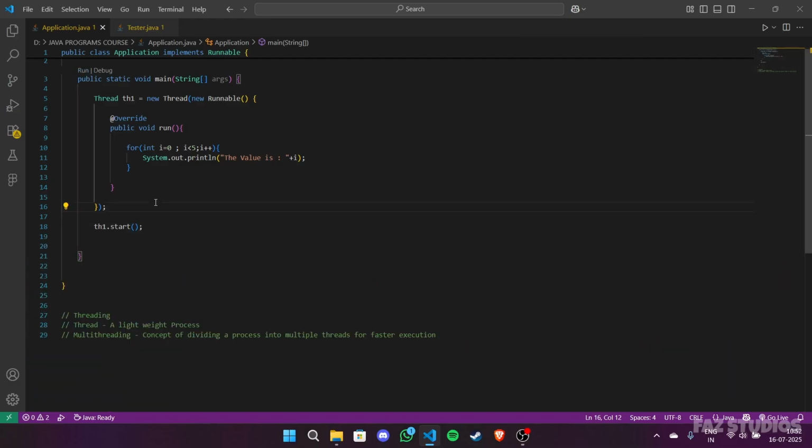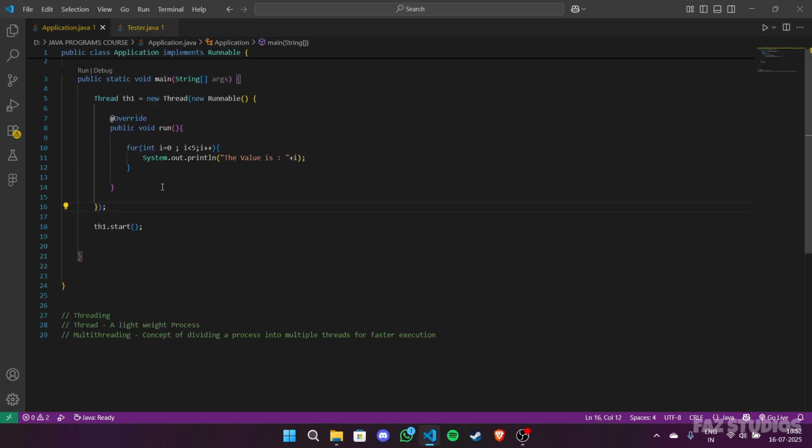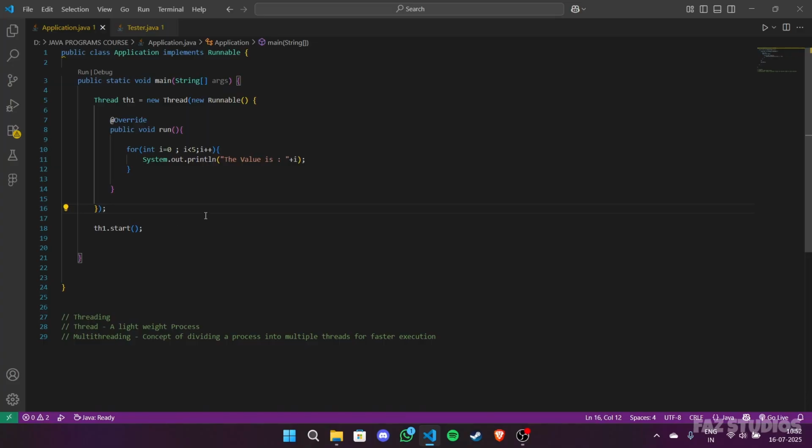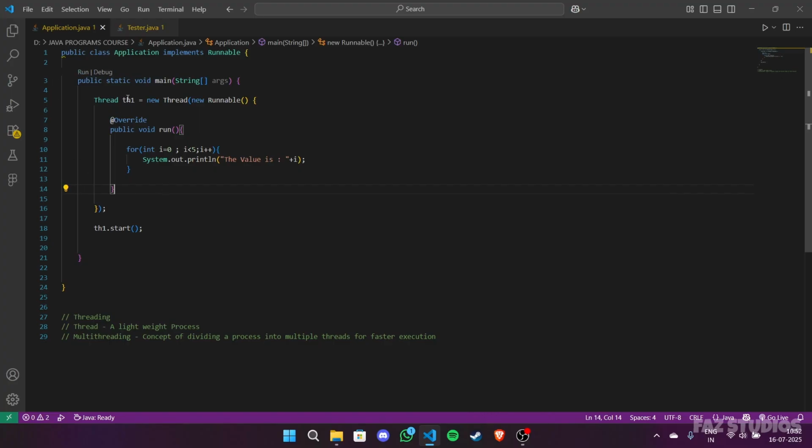Now this is the technique of implementing threads in Java. I explained to you the two ways that we can implement threads in Java. One of them is extending the Thread class, and the other one is implementing the Runnable interface. You can either do this where I have created the new Runnable directly, or we can also implement Runnable and override the run method, then create a thread and just call th1.start().